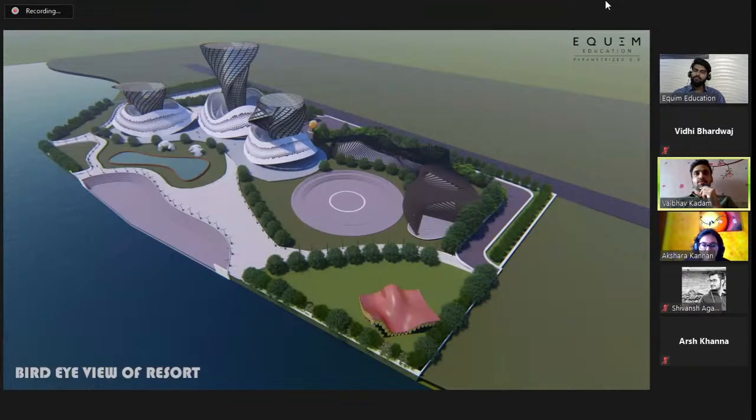And this is the bird's eye view, which mainly talks about how each element is different from the others. All five elements stand out on their own, but elements like the amphitheater, the ghat, and the swimming pool also correlate with each other, amalgamate together and gel very well.